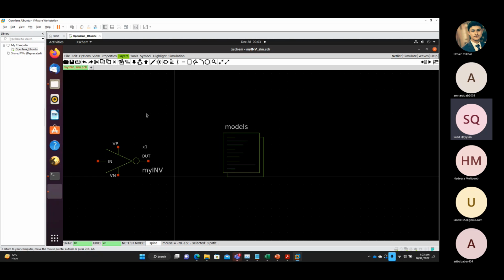So now we insert a voltage source, one for the input, one for the positive supply, the VDD. We connect the ground, and then we try to simulate. So I'll do two types of simulation. One is the DC sweep. The other one is the transient simulation.